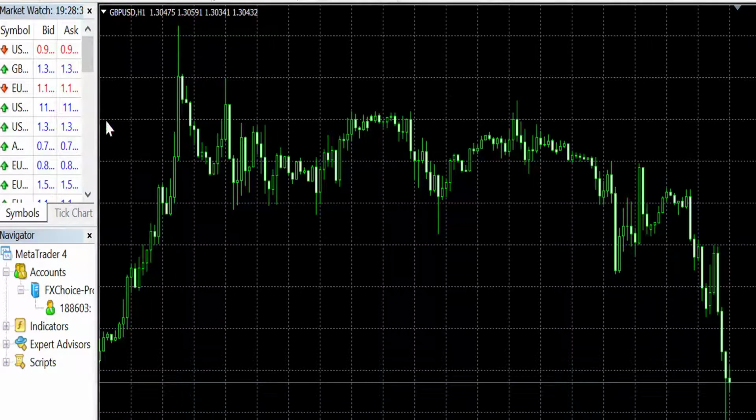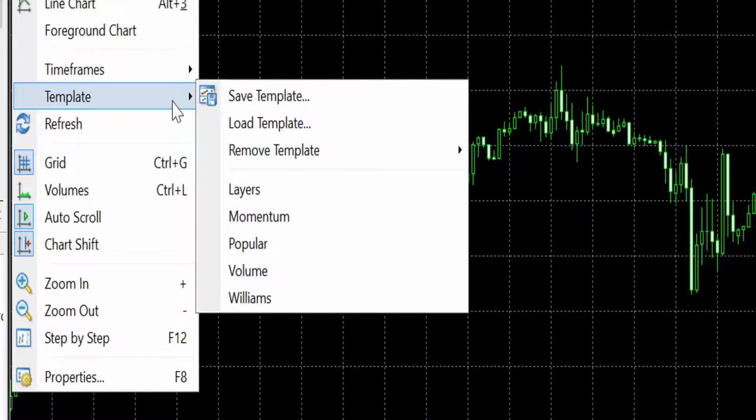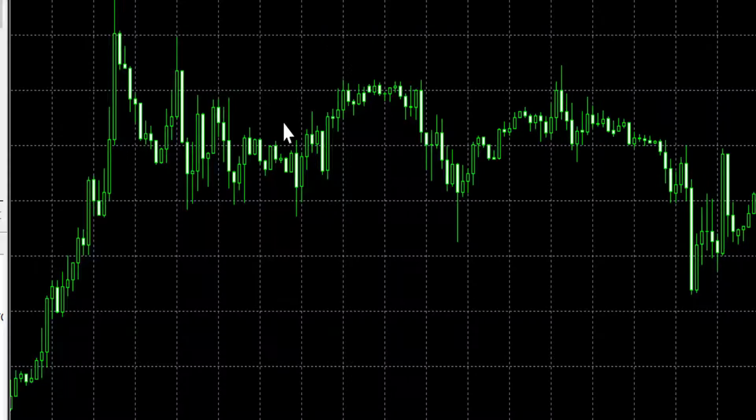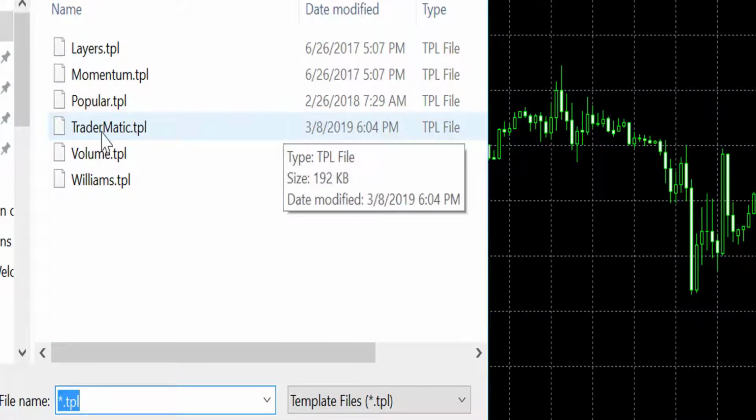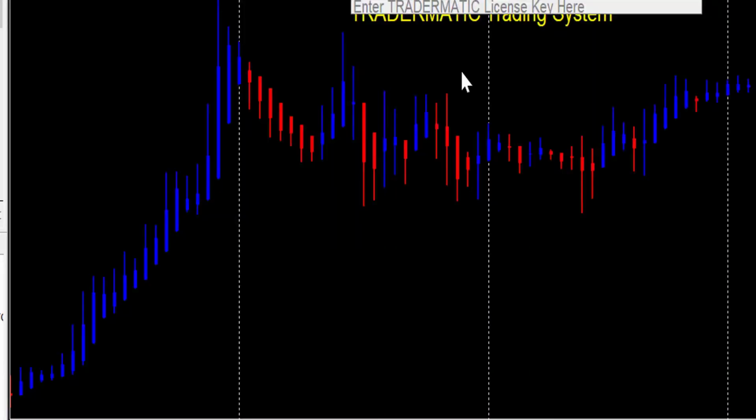So I'm going to go to the indicators right here, or just come to your chart. You see templates right here, you see load. Click on load template. Remember that you will copy the Tradermatic template there, so you click on it and you say open. So it's right here. It's as simple as that.